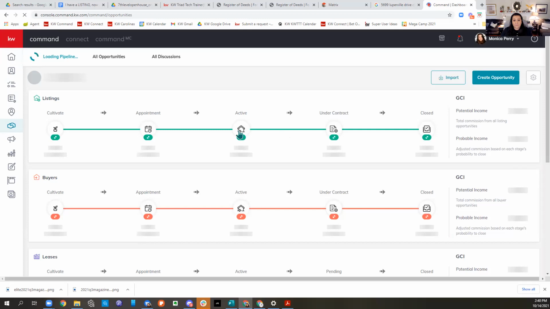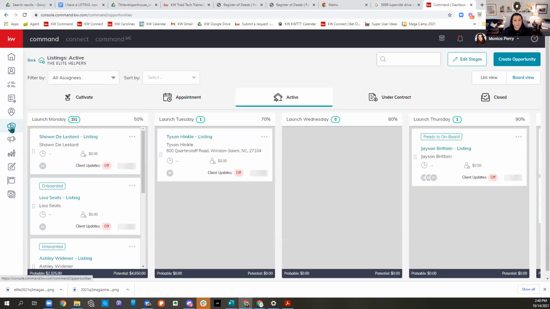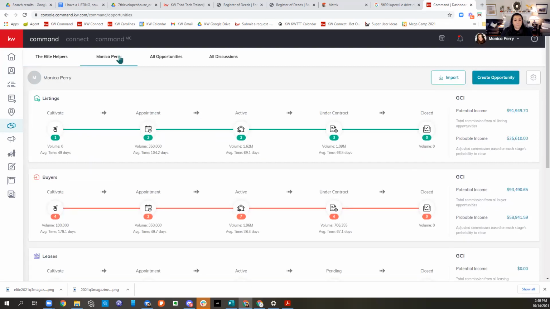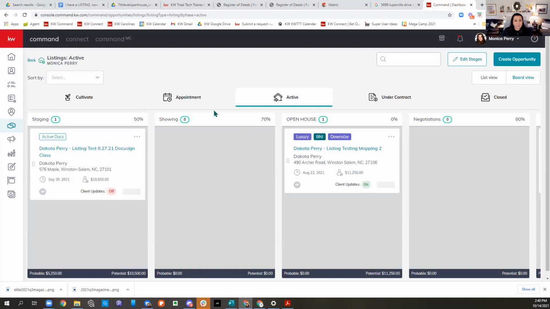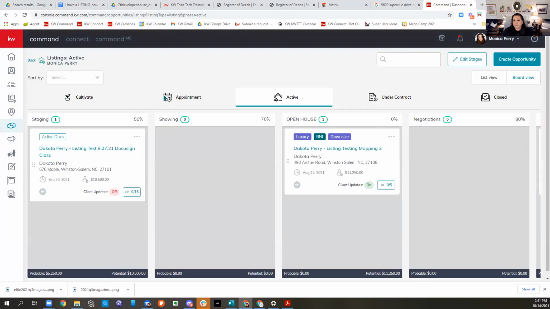So you'll see, I think normally under active, hold on, I'm in my team instead of my individual pipeline. They had the initial ones, which were, I think, staging, showing, and negotiating. I added an open house one because I have a checklist for my open house, right? So I added that stage under my active listing phase.